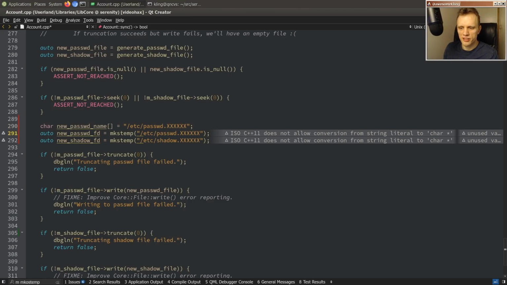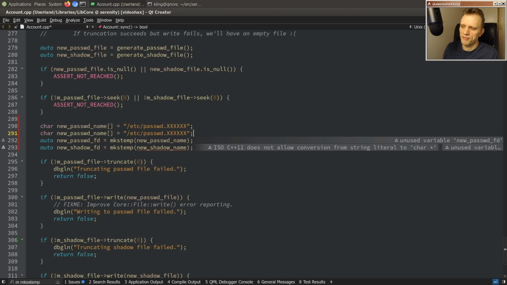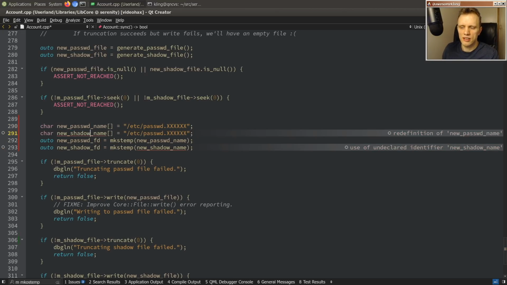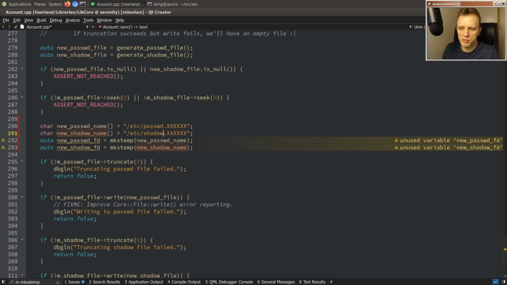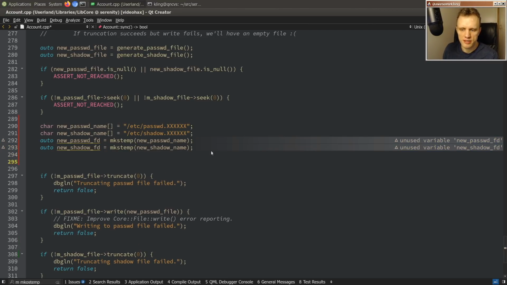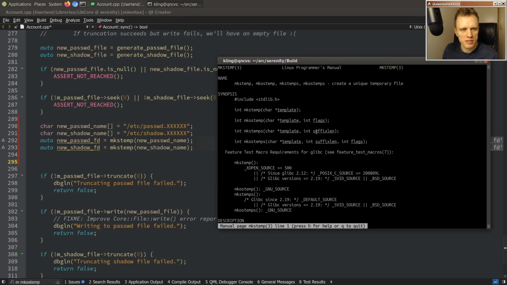Has to be a mutable string. That makes sense, because then we learned a new name. Okay. I have not used mkstemp in years, so this is good. A little refresher on Unix libc basics.